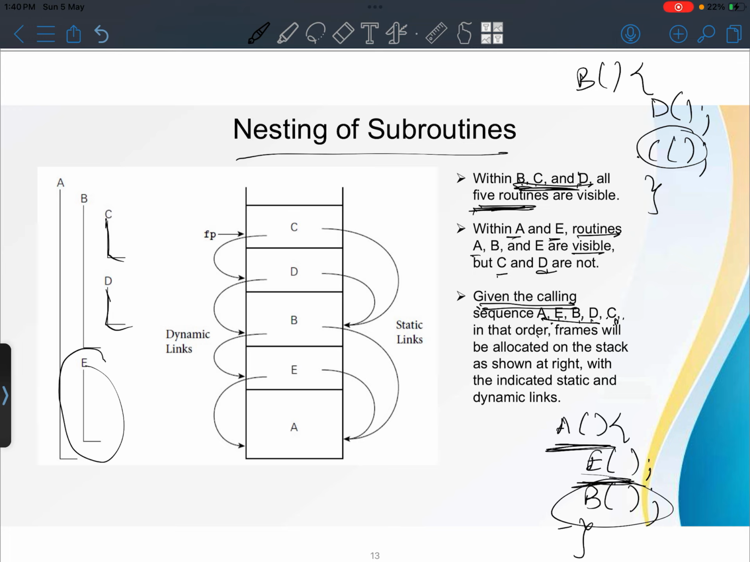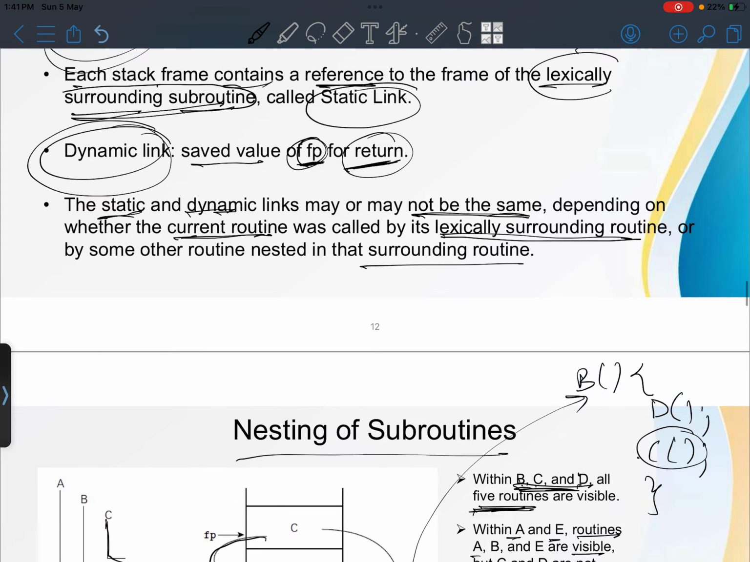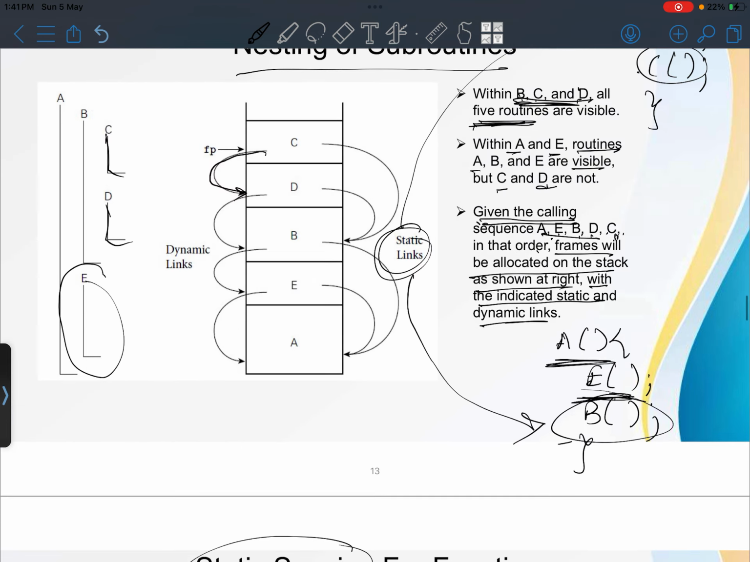Given the calling sequence AEBDC, in that order, frames will be allocated on the stack as shown at right, with the indicated static and dynamic links. What is dynamic links? Dynamic link stores the address of the calling function. This is in the case of static linking, but in the case of dynamic linking, as we have understood, it is the saved value of FP for return.